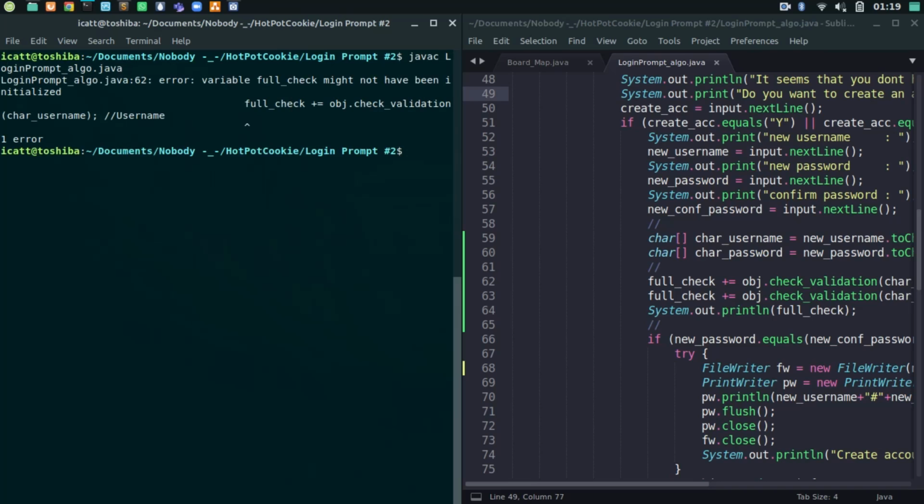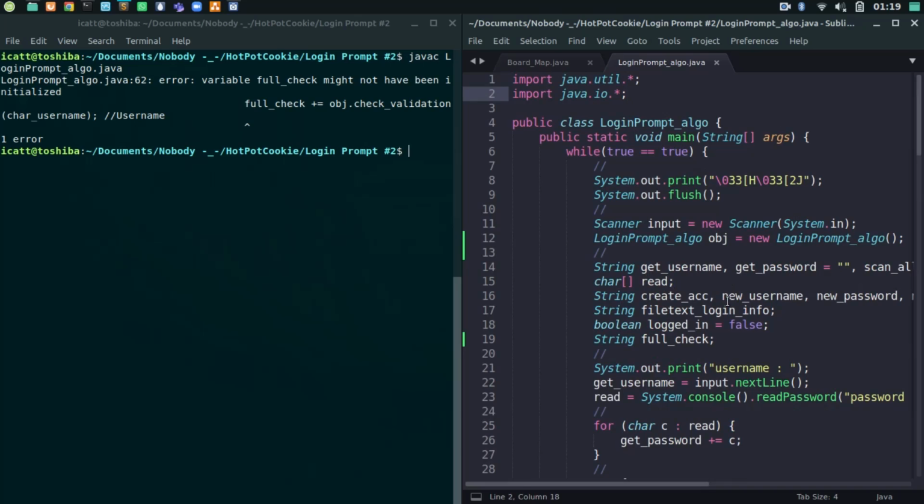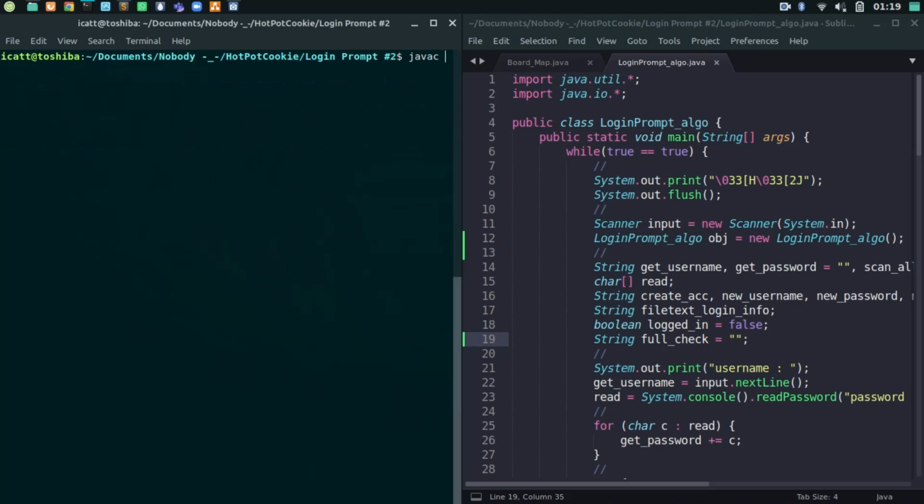Full check. Okay, so we do need to initiate. Let's go with classic. Click initiate. Let's go with the Java plugin prompt. Is my sound alright? Okay, I hope so.